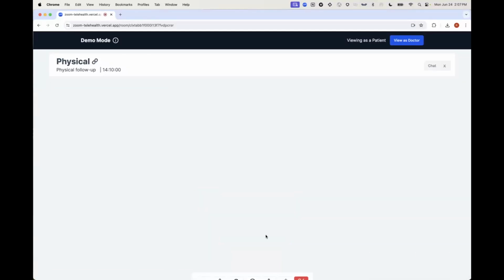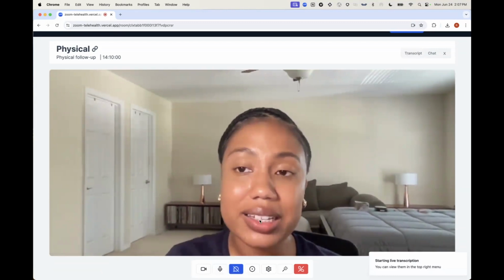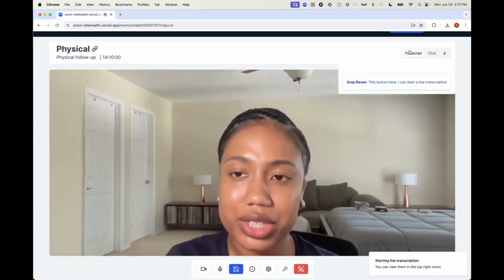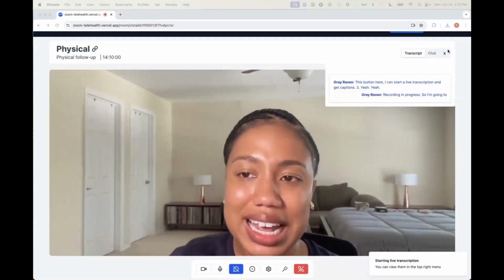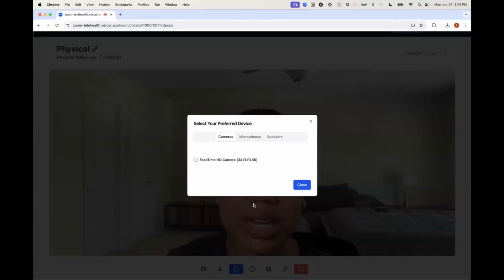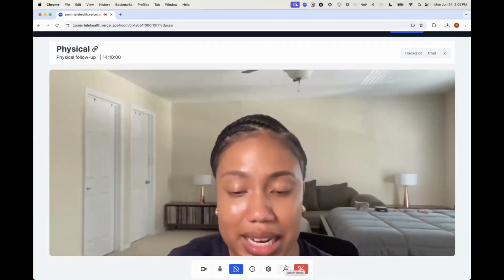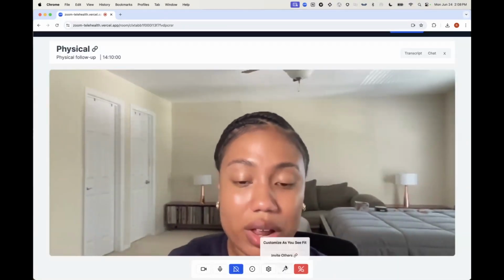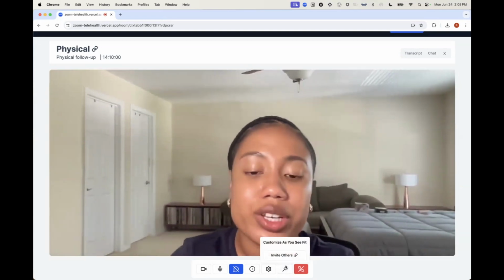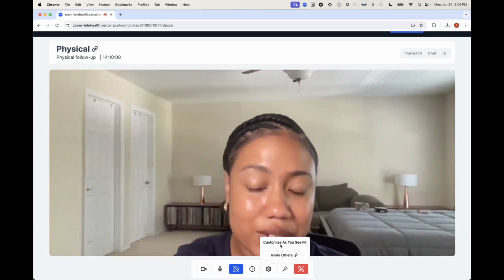Once I join, I'm going to notice the camera is automatically on. Microphone is also on. And if I click on this button here, I can start a live transcription and get captions. So I'm going to go ahead and exit out of this for now. We'll also notice we have a settings button, which is going to allow us to select different devices as we need. And then this button is one that we added in. This is a custom button that we call our action menu. This is where you can add in any pieces of functionality that you see fit. So customize as you see fit.